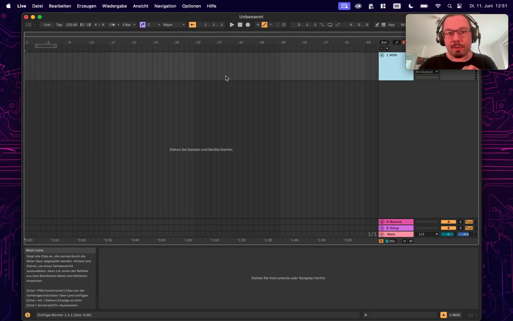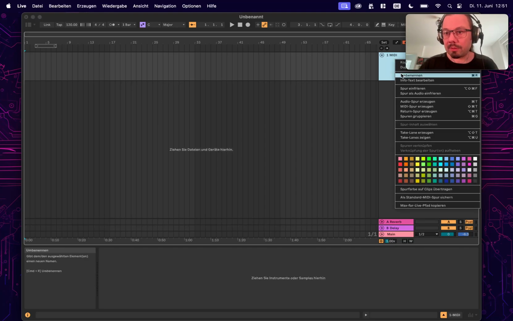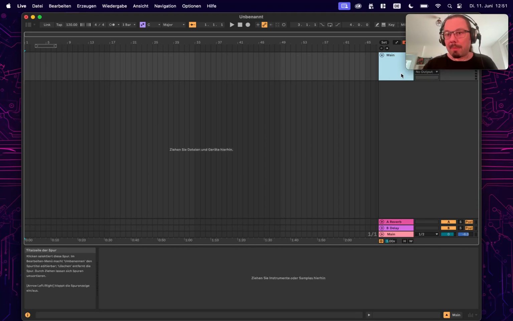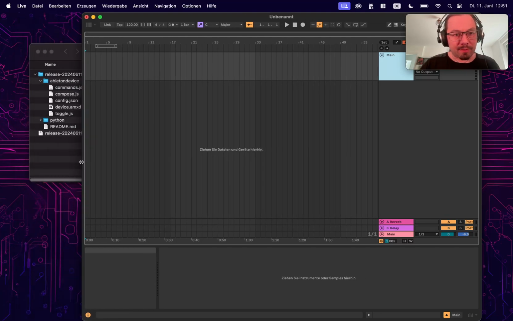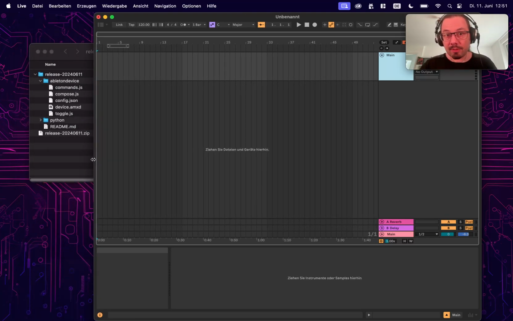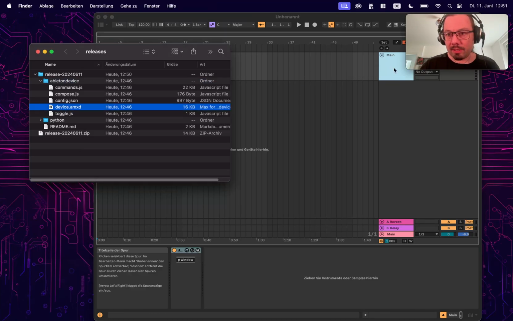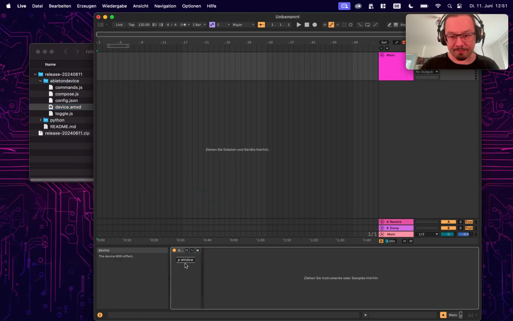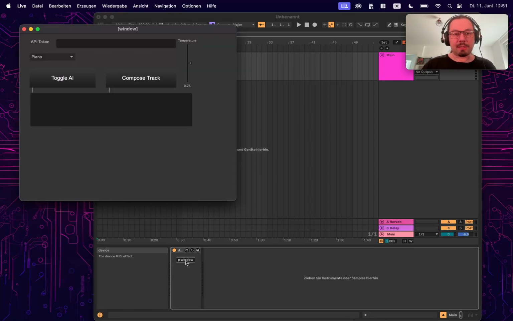In order to run the plugin, we need somewhere to place it. So what I usually do is, this will be my main track. The only purpose of this main track is to actually run the device. It will not be involved in anything that has to do with AI. It's just a placeholder. So from the zip file, we have the device. You just drag and drop it here, and then it appears there. Oh, we can do this magic here. The device's window, you double click, and then you get this most beautiful window. Okay, so how does this work?